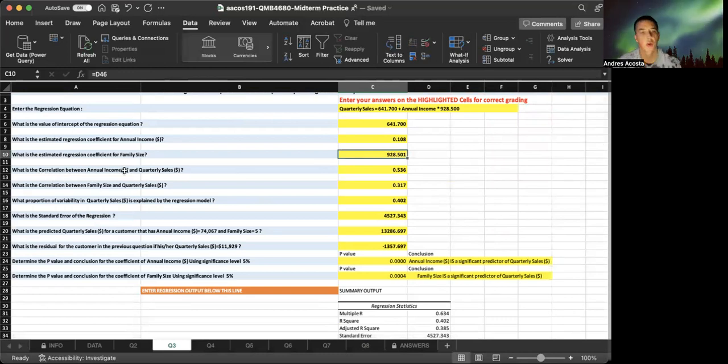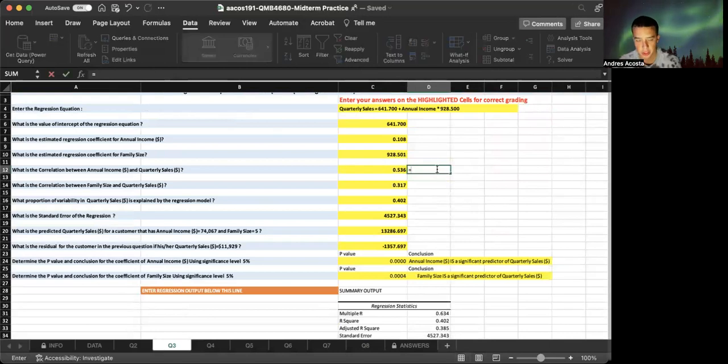Now it says what is the correlation between the annual income and the quarterly sales, right? So for that the function is called Correl. As you can see, it says correlation, so we would use Correl. If you keep on writing the full word, you're not going to find it. You have to leave it at the Correl.